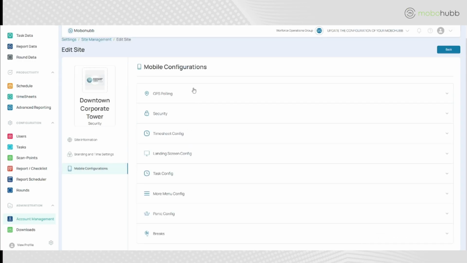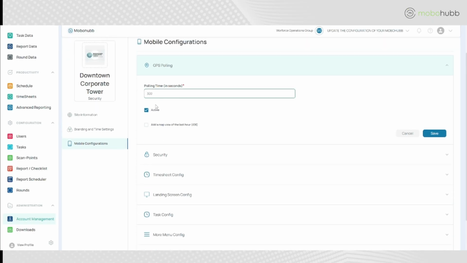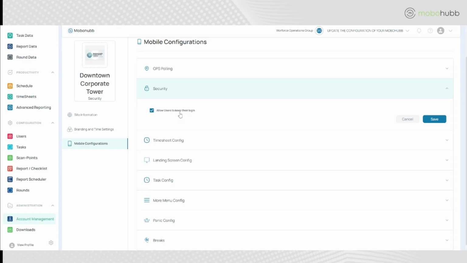Finally, let's look at Mobile Configuration. This section contains settings that control how the mobile app behaves. Under GPS Polling, you can configure how location information is collected. The security settings determine whether users remain signed in or are required to log in each time they use the app.